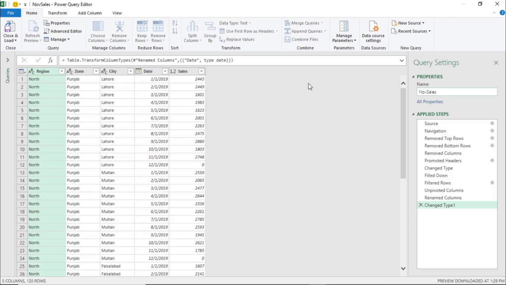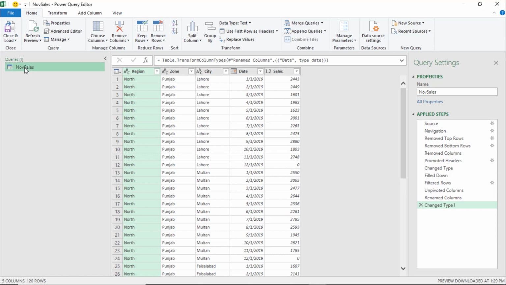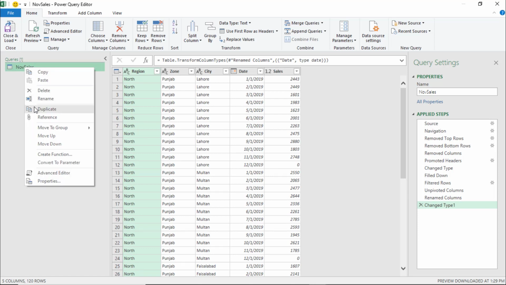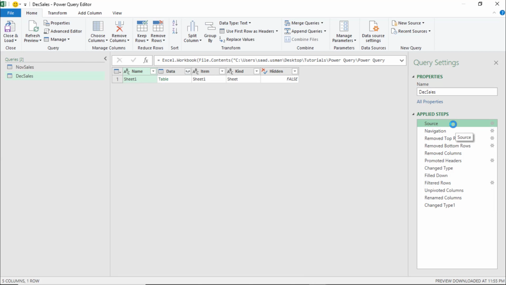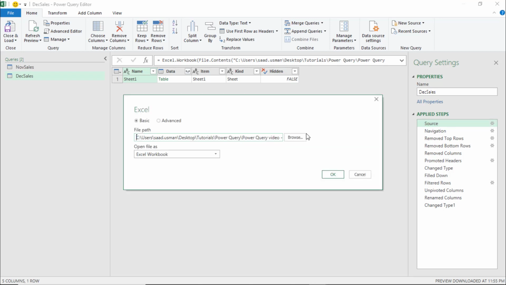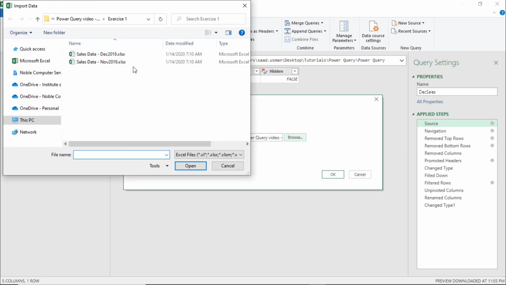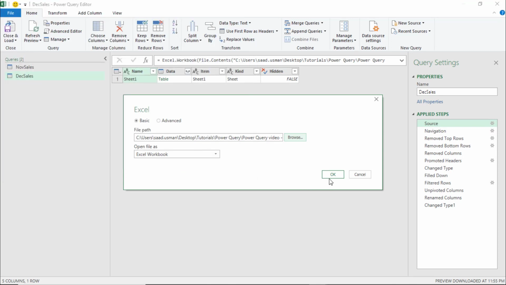In this case, we can just create a duplicate query: right click on this query and create duplicate. This query is a copy of the existing November sales query, so we will change its name to December sales. Enter, and all we have to do is change the source of this query, the source data. We will click on the settings icon and browse to the correct file. Now this file is December. Click select it and click on import, and I will click OK.